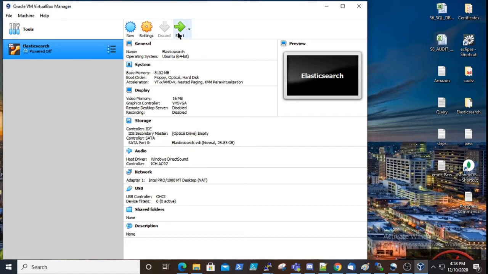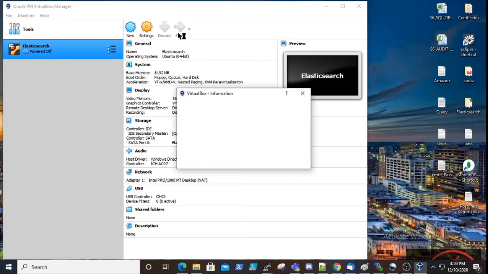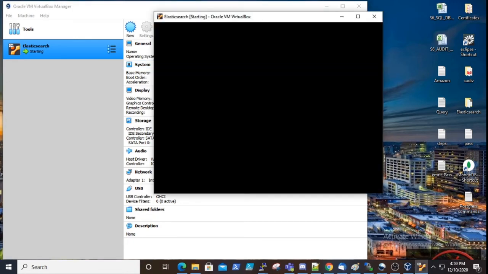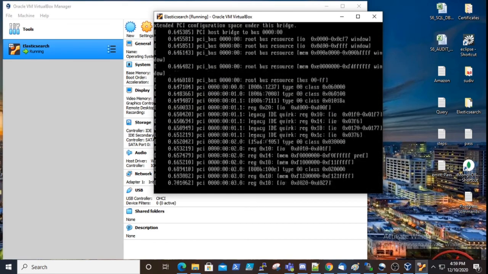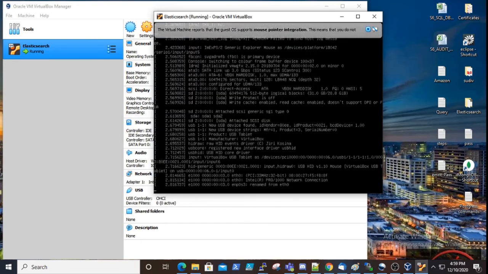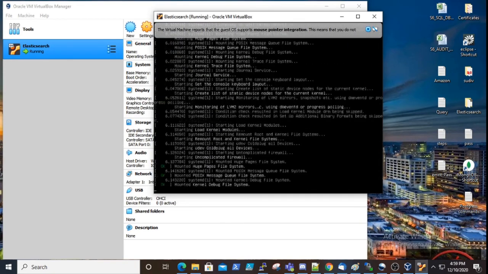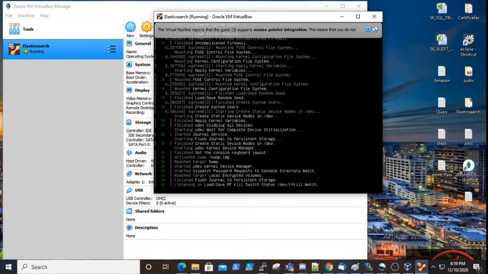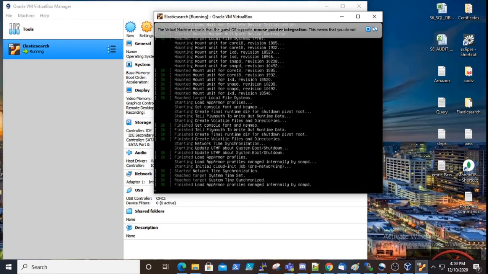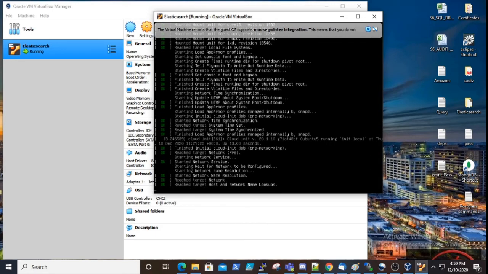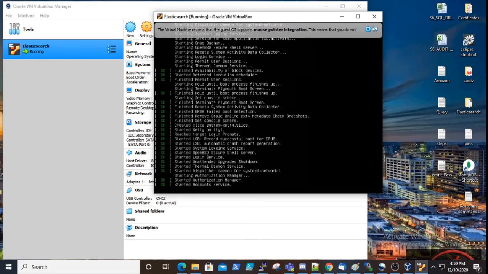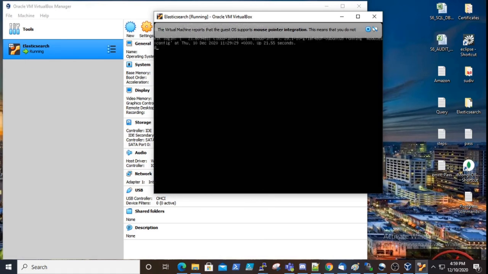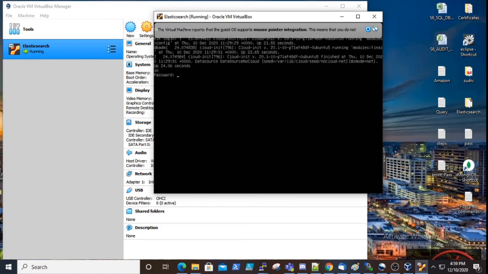So first I am connecting to my VirtualBox and starting the Elasticsearch server. If you want to know how to install Elasticsearch, please watch my previous videos. So now the server is starting. Okay, now the login prompt came. You log into the server.